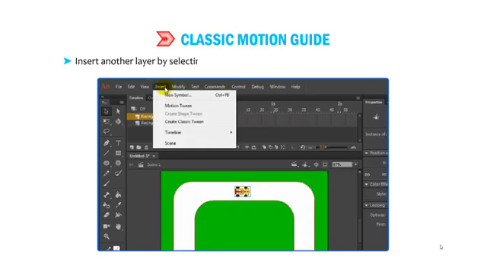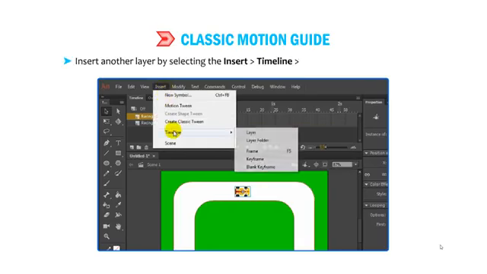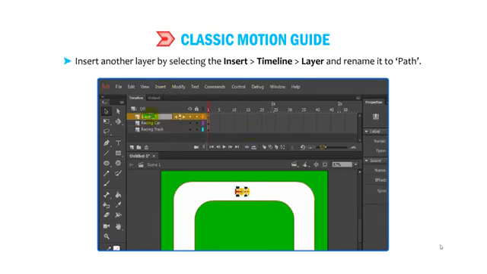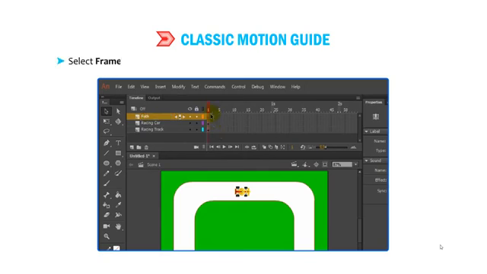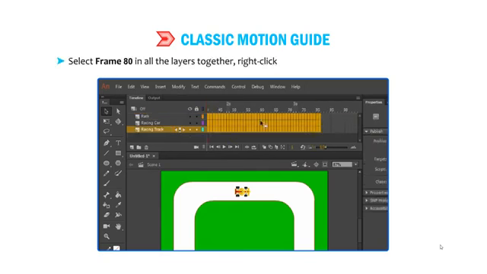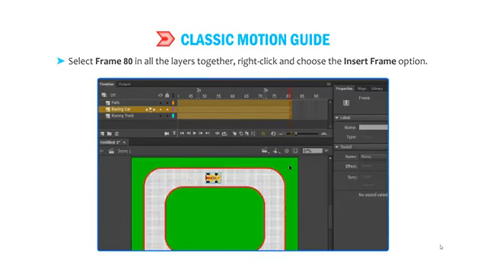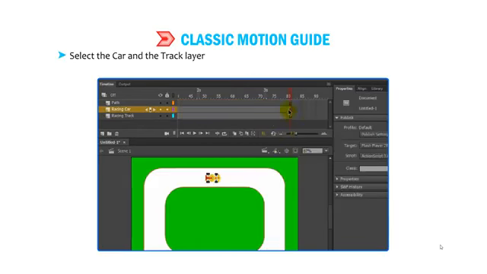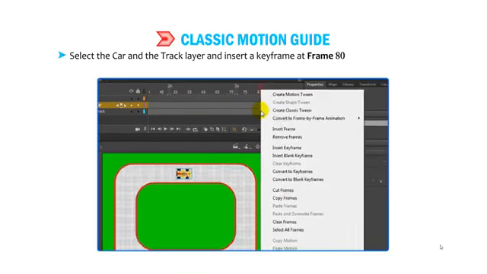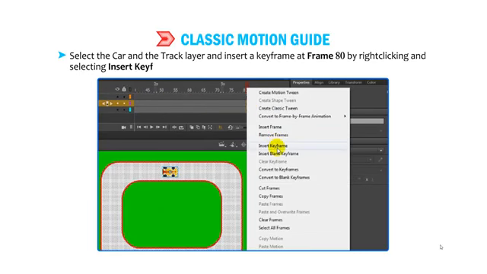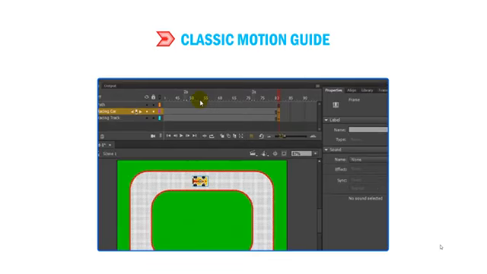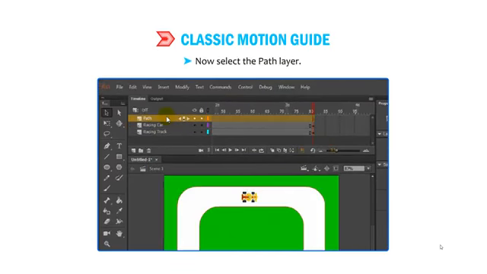Insert another layer by selecting the Insert, then go to Timeline, then go to Layer and rename it to Path. Select frame 80 in all the layers together. Right-click and choose the Insert Frame option. Select the car and the track layer and insert a keyframe at frame 80 by right-clicking and selecting Insert Keyframe option. Now select the path layer.